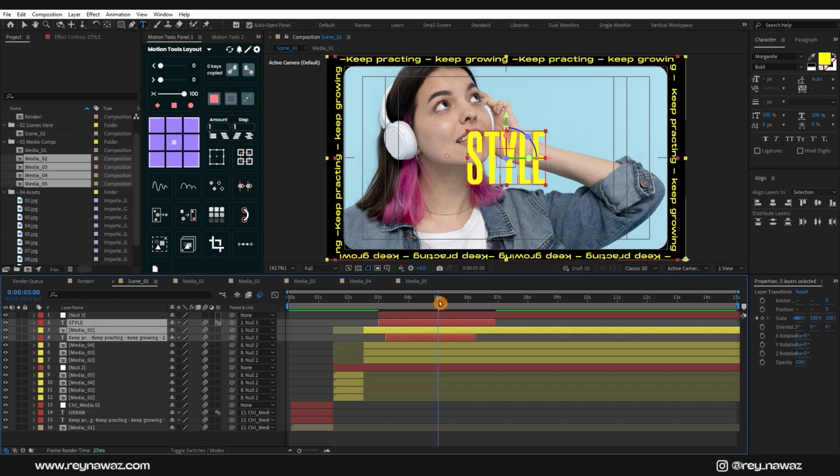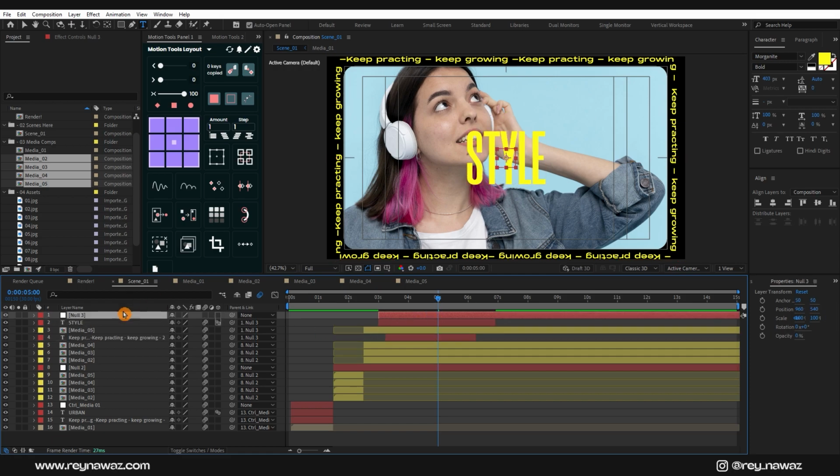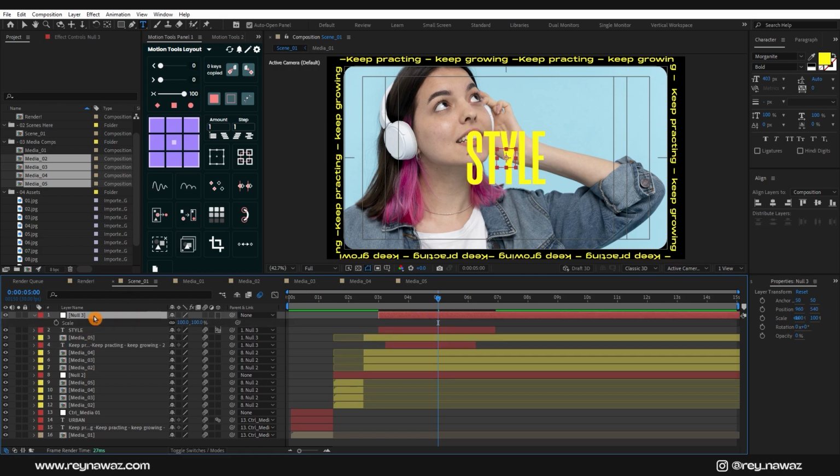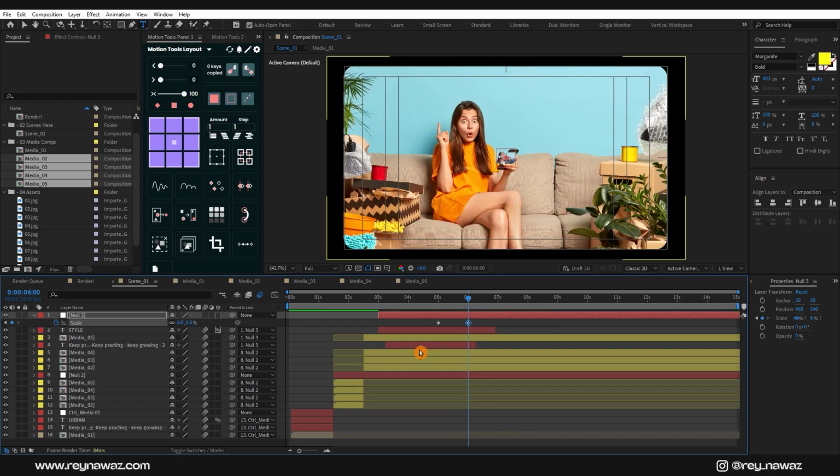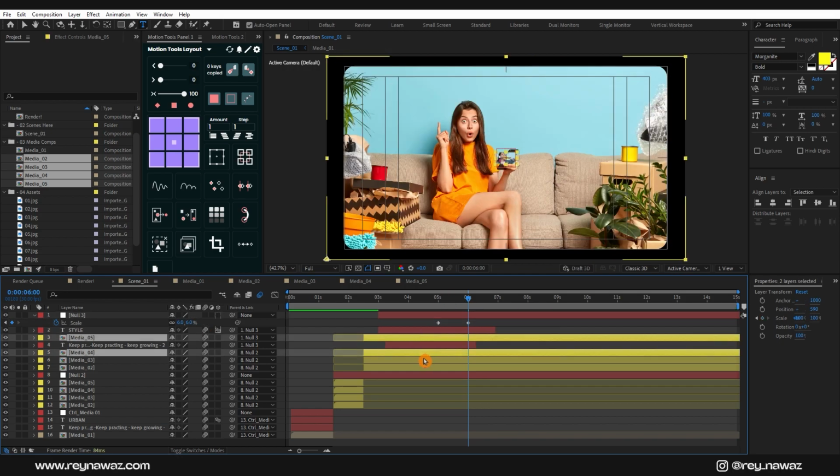Now drag it right over here and select the last 3 layers and make the null 3 the parent of these layers, and go at 5 seconds and press S by selecting this null layer to reveal the scale property and add a scale, and go at 6 seconds right over here and scale it down to somewhere around 60%.